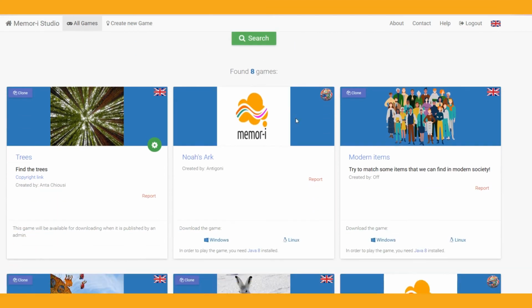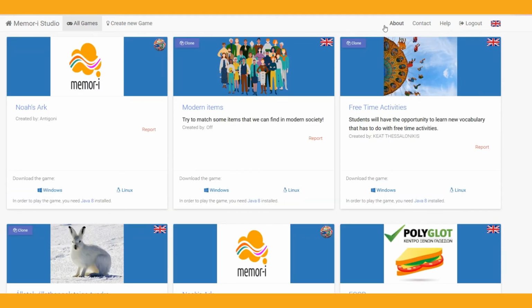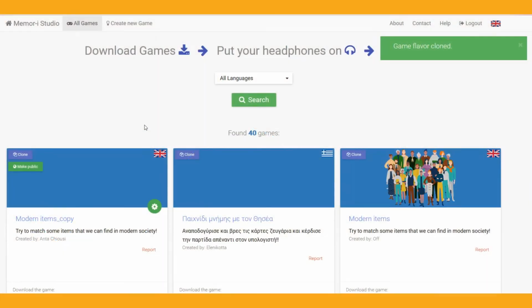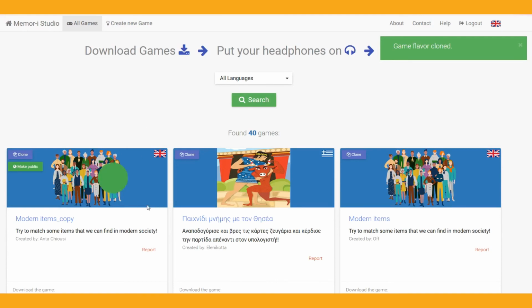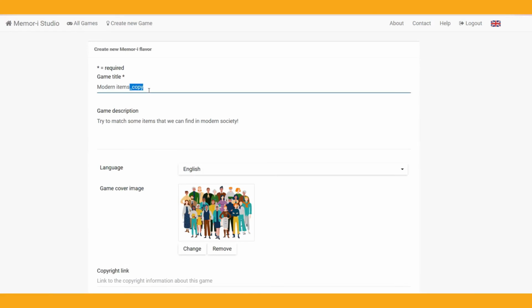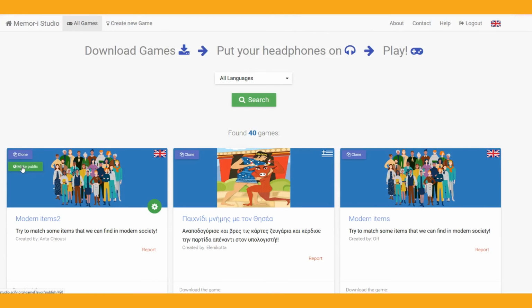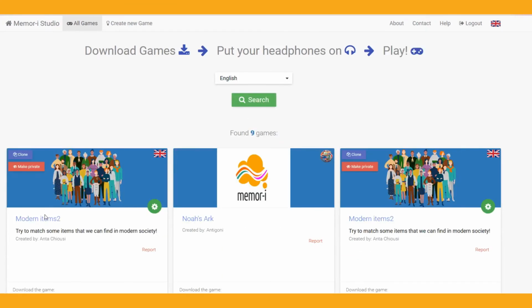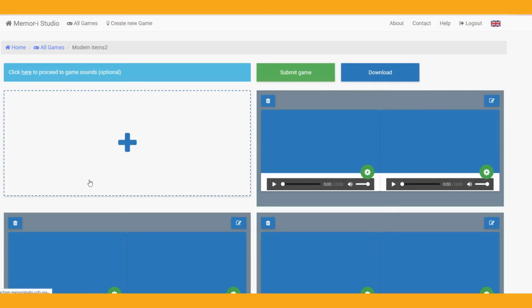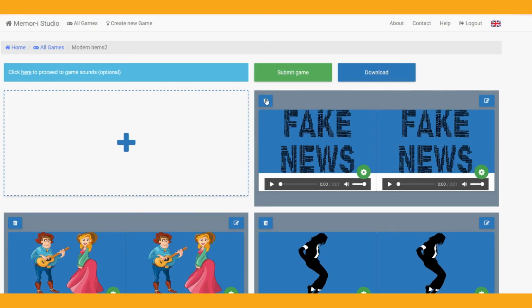If a game got your attention, but you want to add more cards to it or change it, then, by clicking the clone button on the left of the game, you can create a cloned version and edit its cards with the Edit button. Then, you can add a new pair of cards or delete an existing one.